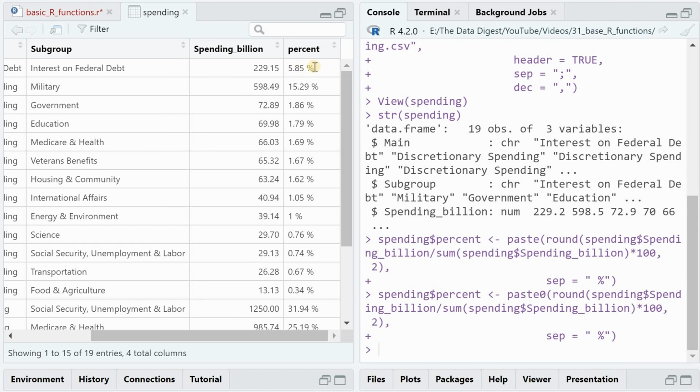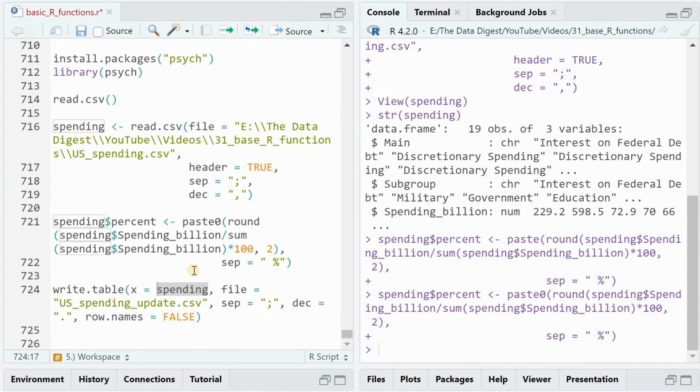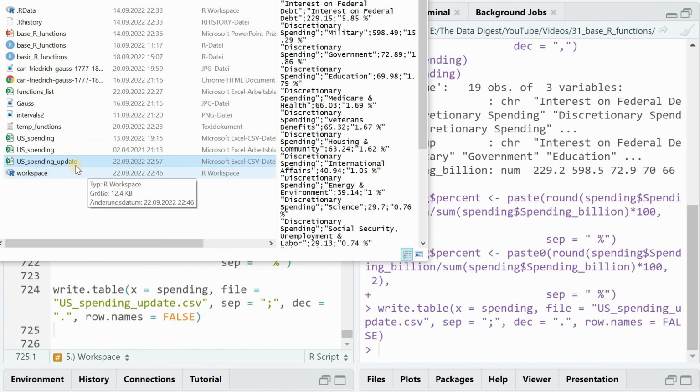And now there's another column that tells you that in the US spending, education is 1.79% of the budget, Medicare and health 25.2%, social security 32%. And now with write.table, you can use the spending object and store the results in an updated CSV version, you run the code, and then there is a new updated spending item available.